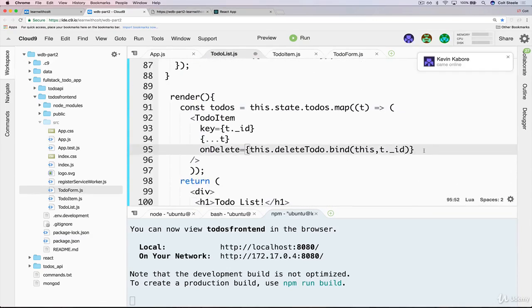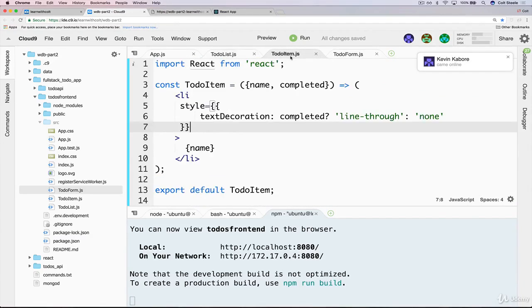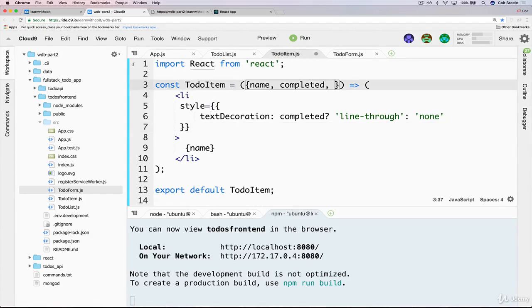Okay, so we're almost there, but we're still never calling this in the to-do item. So down in to-do item, first thing I'm going to do is pull this out as well. We'll just call it onDelete. And then we need to use an onClick to call it.